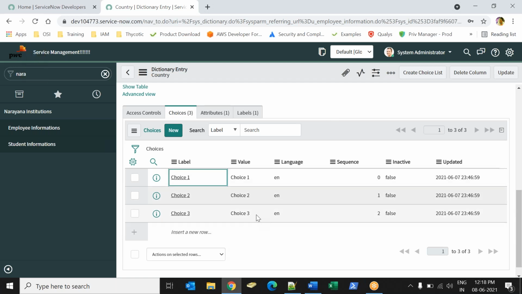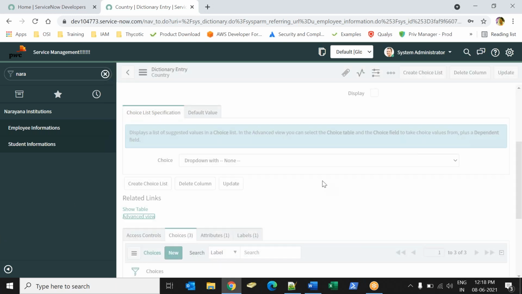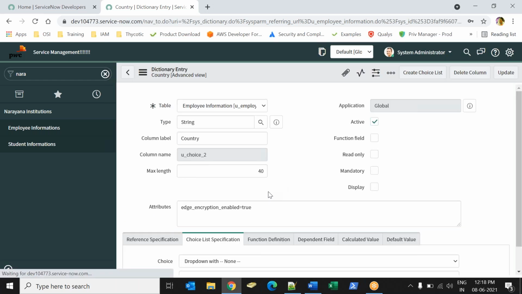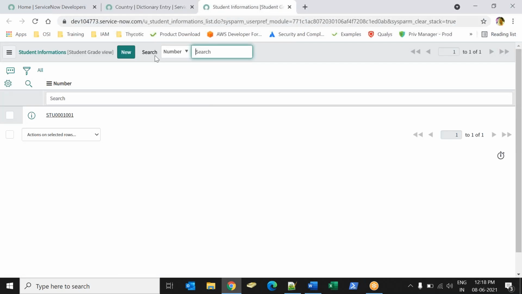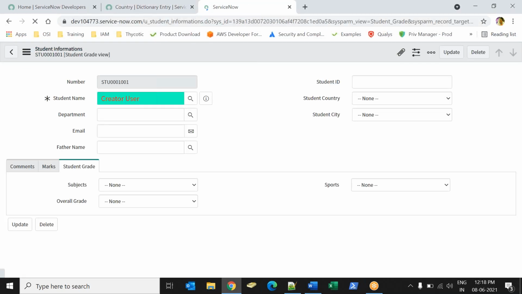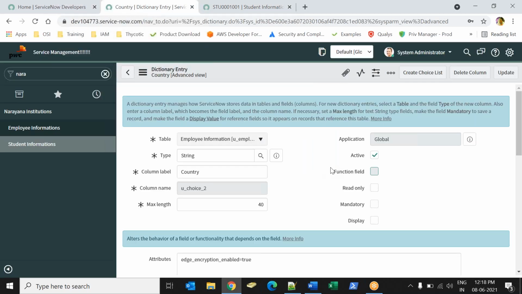In ServiceNow, we use reusability. What is that? Once you have created this, you don't have to recreate it. You have an option to reuse it. For example, in the student information table, I already have India, USA, UK. Can I not use this instead of creating it again? Let's see how.